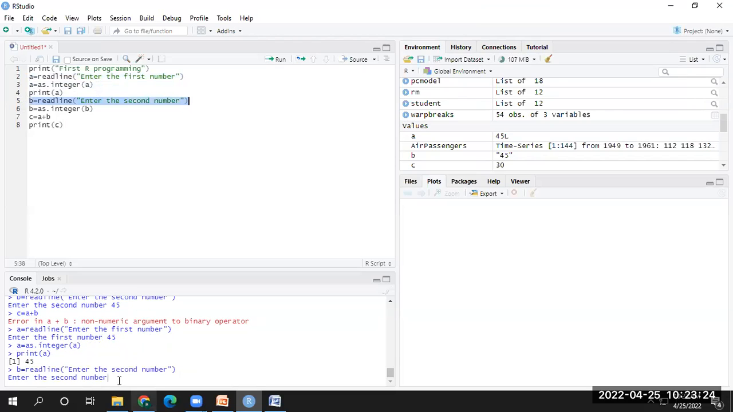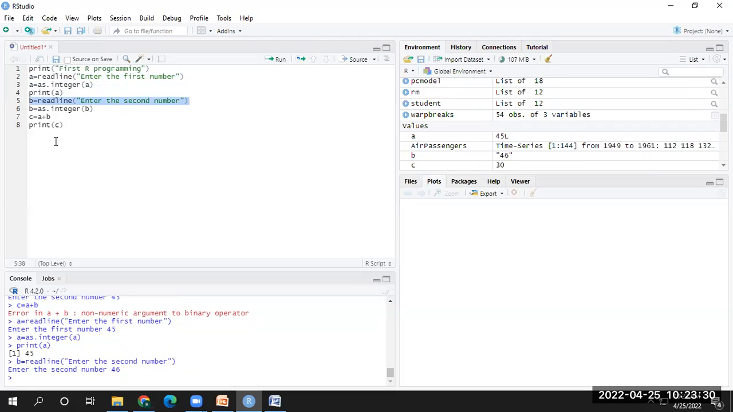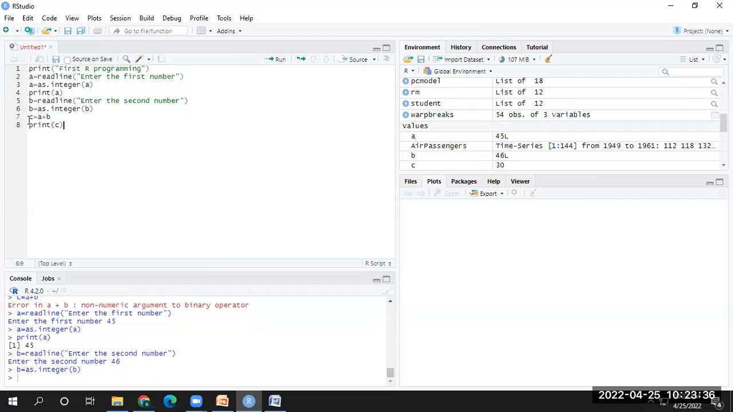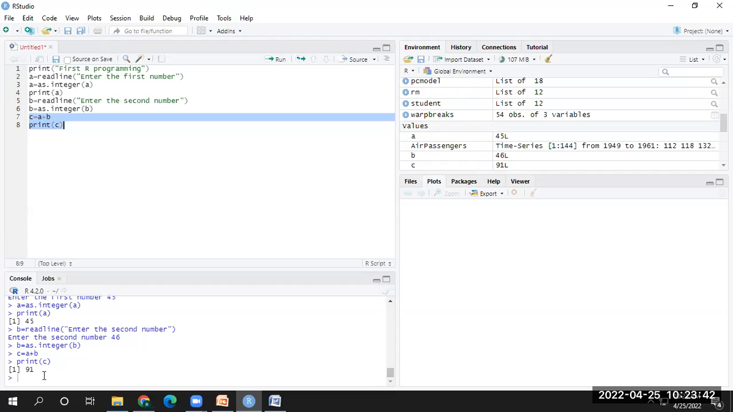So जब भी रीड करना है आपको एक ही वैल्यू एट अ टाइम रीड करना पड़ेगा. ठीक है, so you have to enter it. Then you have to convert it into the integer. So you have converted it into the integer. Now you can run it and print it. So what is the answer? The answer is nothing but 91.